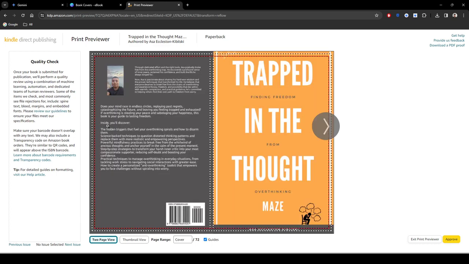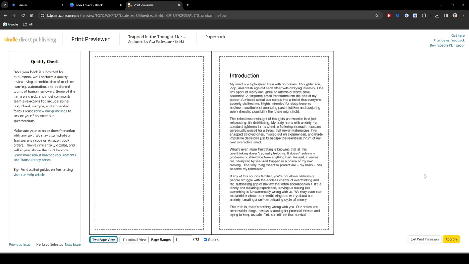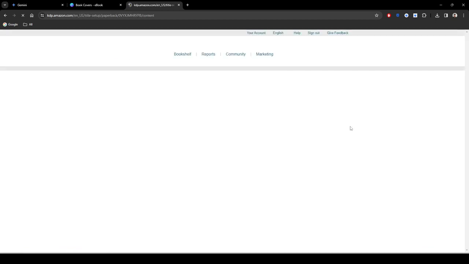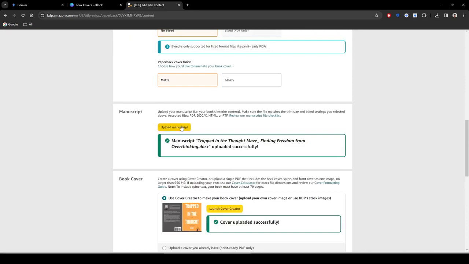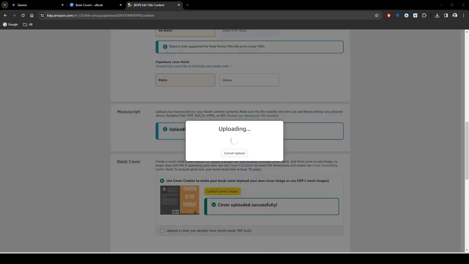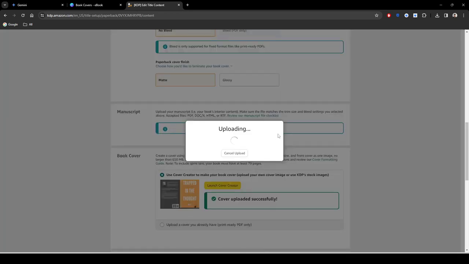So this is a problem. I just realized we should not use, if we exit print previewer, we should not use this one, because it doesn't have our extra pages that we added, right, from Kindle Create. So it's better we upload the manuscript from, we will try to upload it from the other files that we did, the EPUB and KPF. Okay, so right now I'm uploading the KPF, and let's see how this goes.